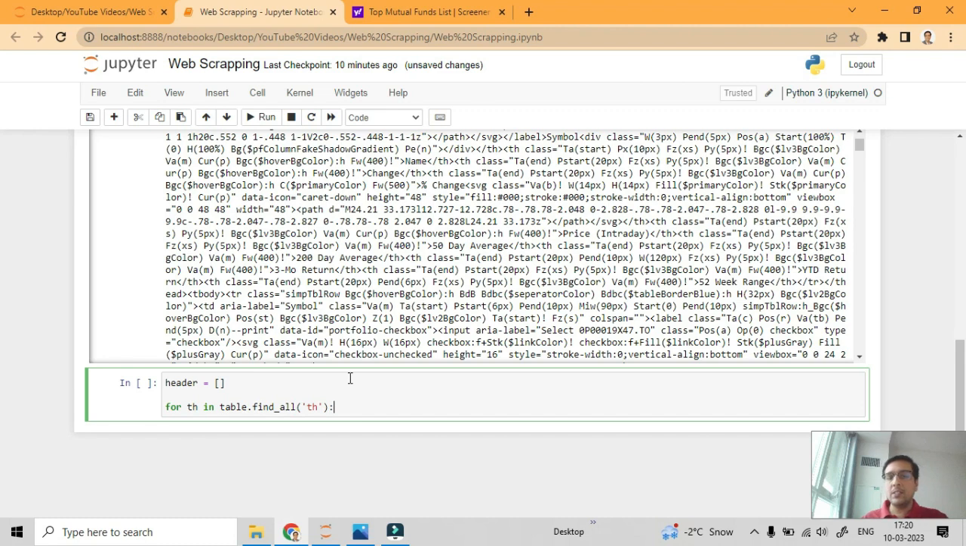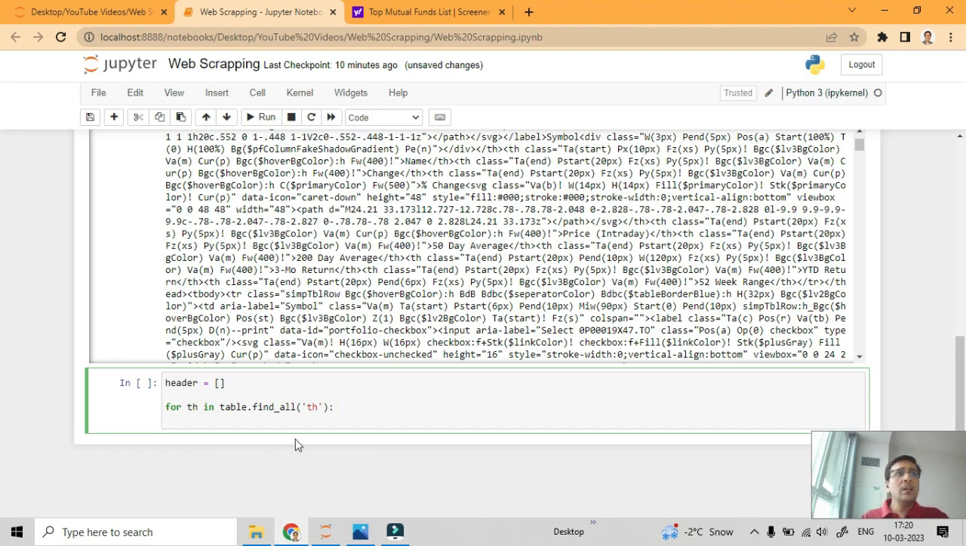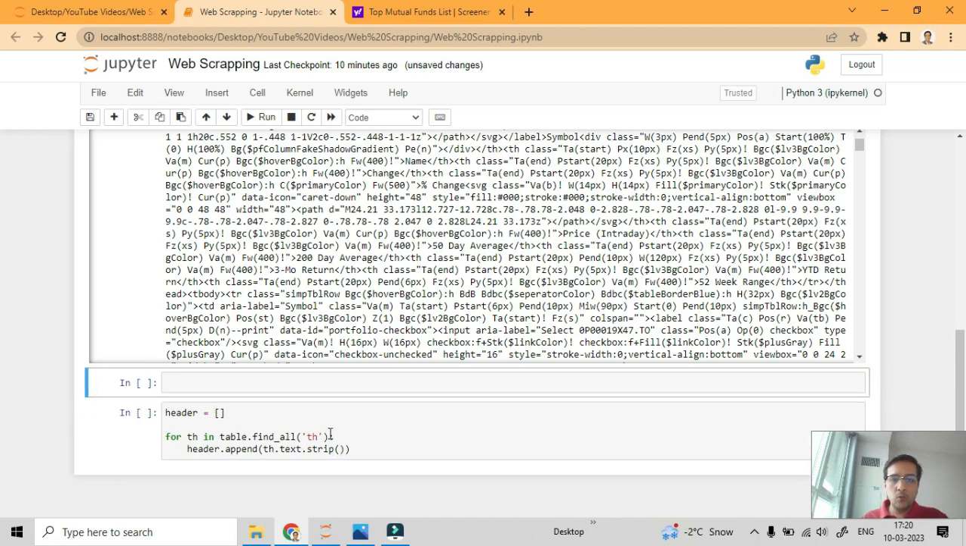So once it finds, it creates a list and it will iterate to each th, right? So let me show you how it works. So then we say header.append, and once it has found each th object, we are going to use text.strip. So it's going to strip only the required value. Let me show you how it works.